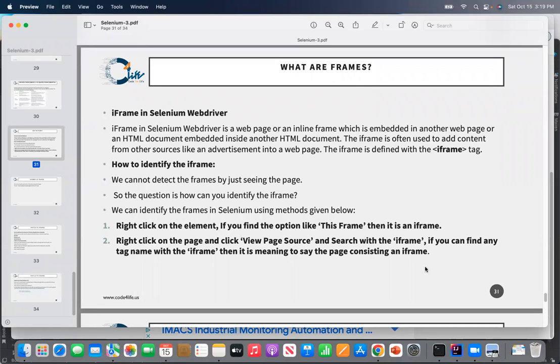An iframe is an HTML web page or an inline frame which is embedded into another HTML document. We can simply say that a frame is an HTML document which is embedded into another HTML document. An iframe is used to display or add contents from another source, usually an external source. The data comes from another, external server that is used to display some advertisements and other stuff.